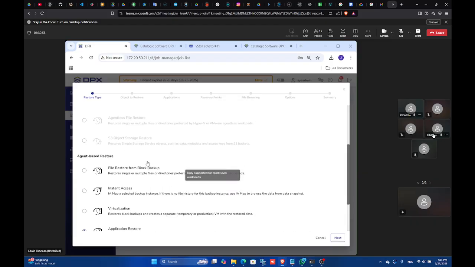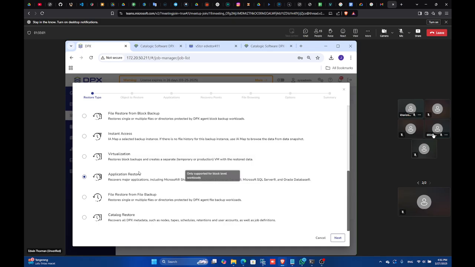Similar to the previous agentless, single file. Okay, and the last one is catalog restore. The catalog restore holds all the information about the DPX master server, including what kind of backup jobs there are in the configuration and settings. This can be used, let's say, if the server has broken down. You can reinstall the DPX master server and use this catalog restore, and it will restore all the info that was configured, including the backup jobs and restore jobs. Okay.